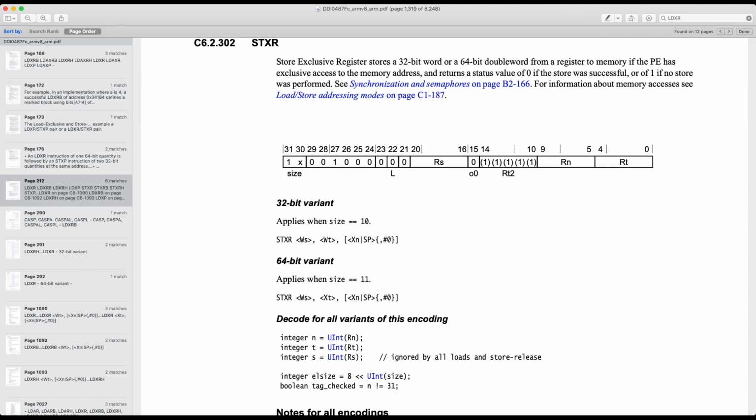This is where it gets dicey, right? Because let's say that I have loaded from an address, and now this address is being marked as exclusive. The PE is either going to grant me permission to do a write or not. Well, my program needs to know whether or not that happened. So if I wanted to write to that address, I would like to know, was that write successful or unsuccessful? And the STXR gives me the ability to do that.